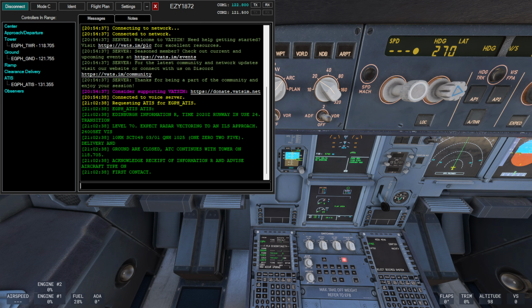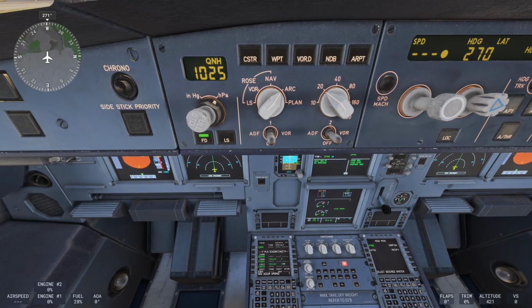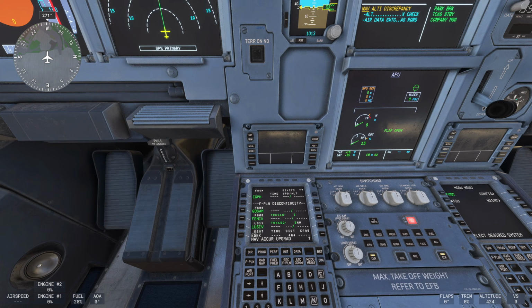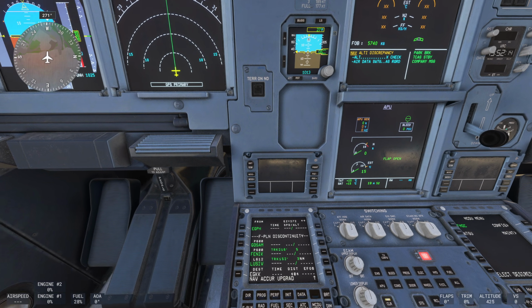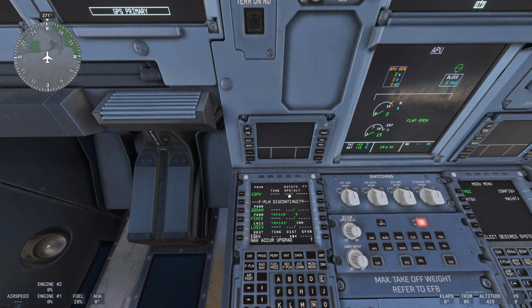So what we want to do is plug that into the simulator just so we've got the right altitude readings. Okay, now we'll come back down to the MCDU because what we need to do now is clear that fault, we're going to put our cleared departure sequence in.